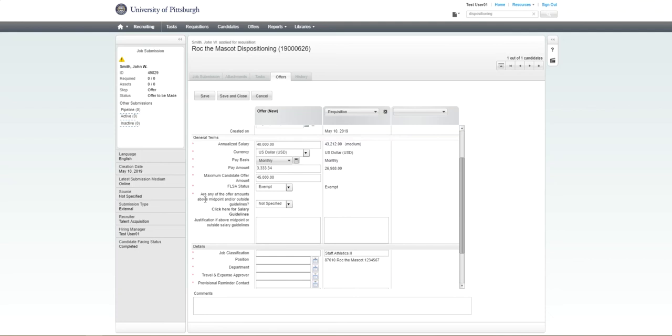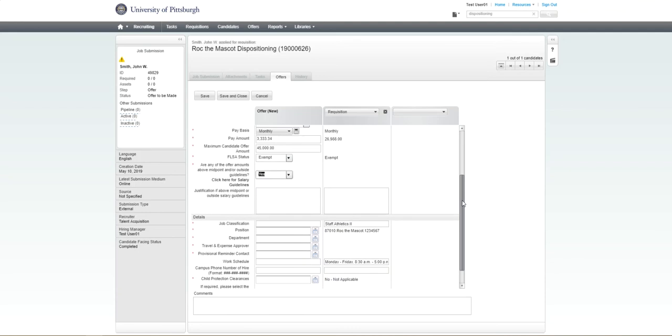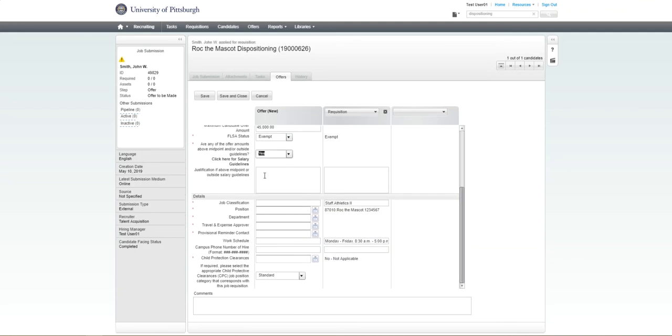The next part we have here is, are any of the offer amounts above midpoint and/or outside of guidelines? In this case, because this is a new hire, the only thing that we would have to worry about is the midpoint. And our maximum candidate offer amount is above the midpoint, so we would have to select yes. You'll notice when we select yes here, when we go to send this for approval, this will automatically put compensation in the approval chain. If we select no, that would mean that compensation would not be in the approval chain. If you do select yes that it is outside of guidelines, please enter justification here.